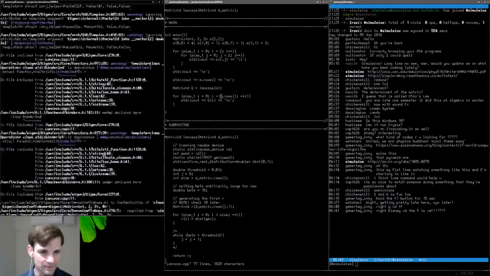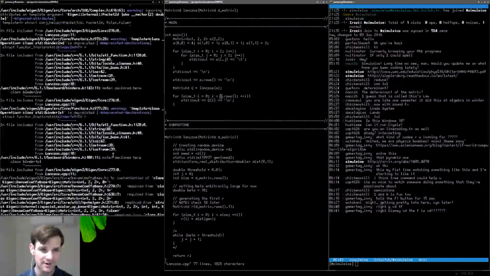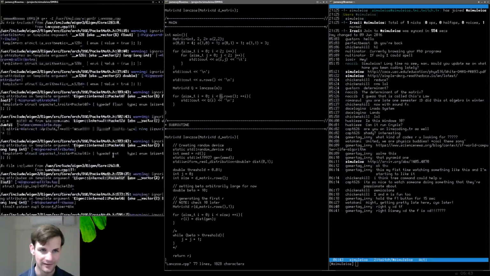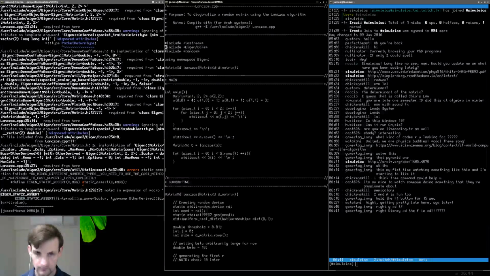Okay, let's go up here. So it looks like the only error we have is this one, which is static assert.h, which doesn't help me at all. So this error message is not really going to help me any. So let me see if we can figure out the problem. Eigen static assert. Note the expansion macro Eigen static assert. Nope, that doesn't help either.